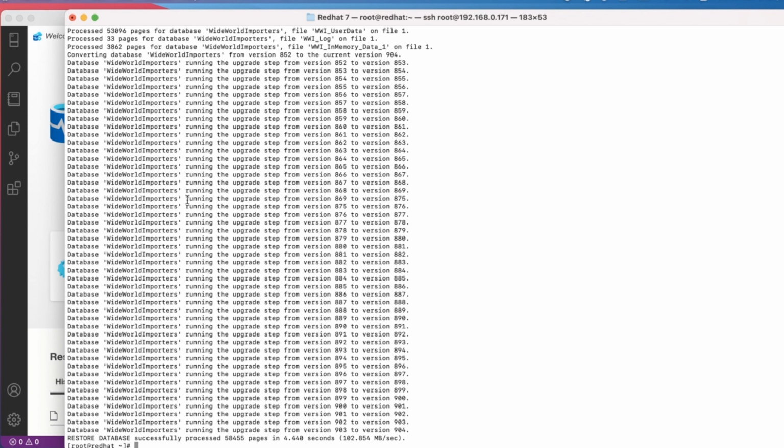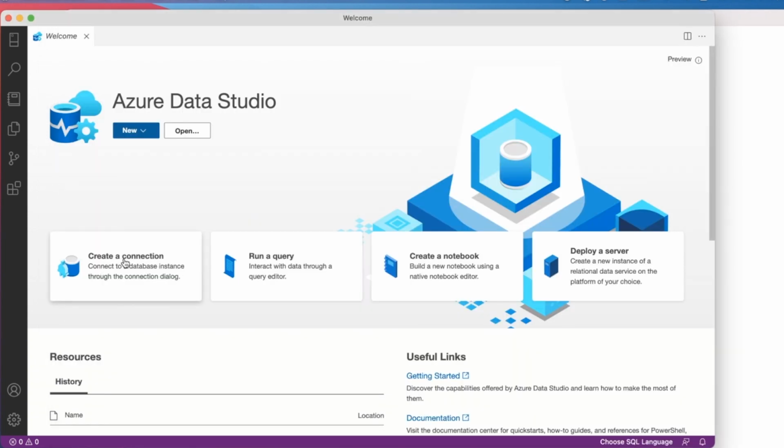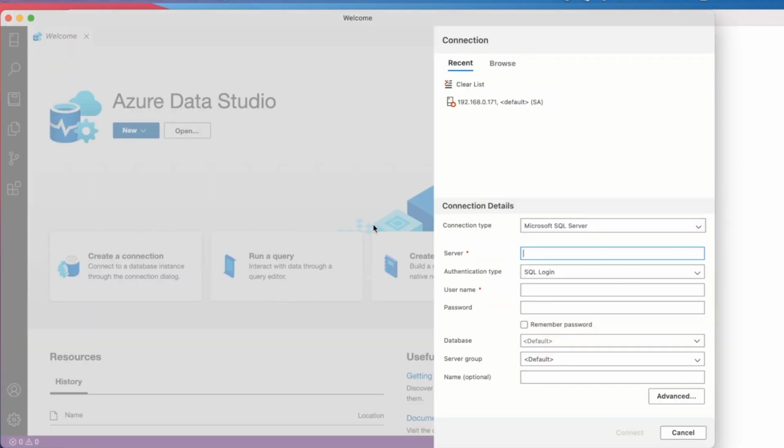And now with that, let's try and connect to the database. Remember the password that you provided earlier, as this is the password that will be required to log into the system.